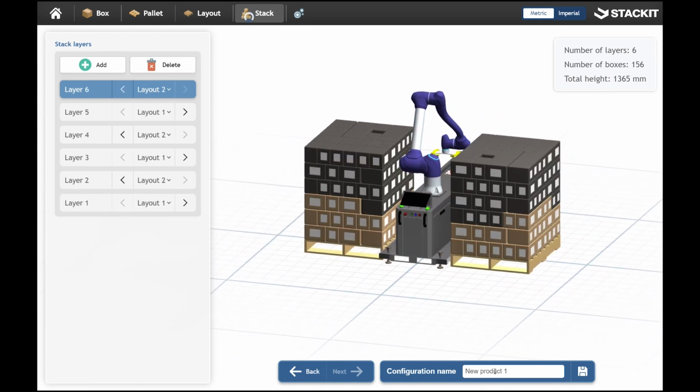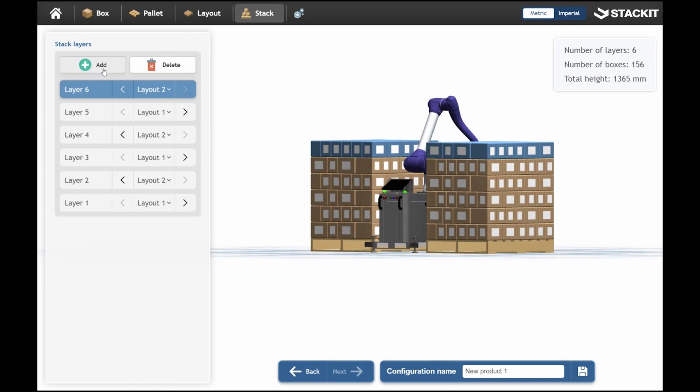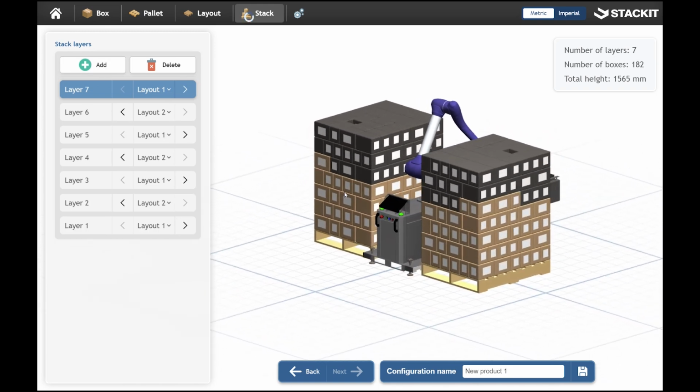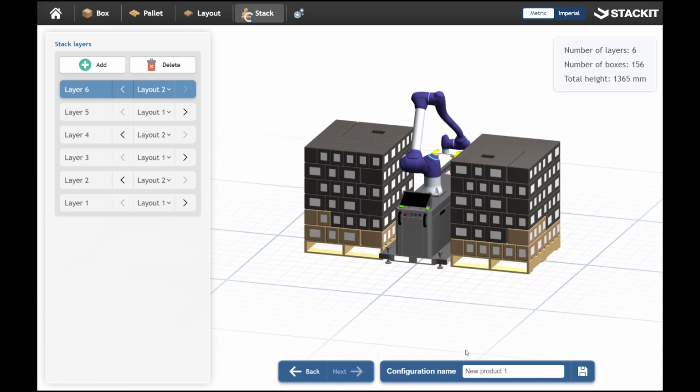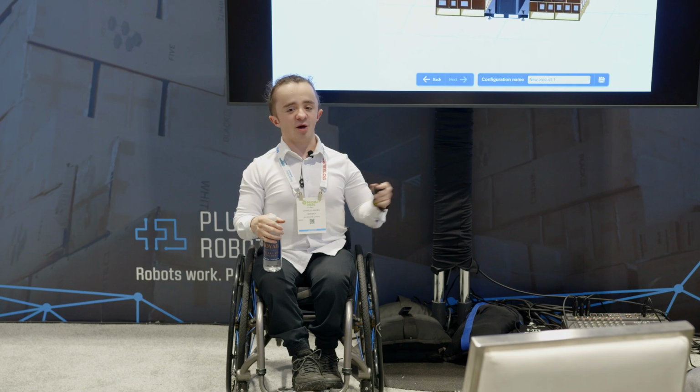As you can see, there are boxes that appear in red. For those boxes, either the robot doesn't have the reach to do it, or there will be collisions with the stack below or any other type of collisions. So that allowed us to do two things.